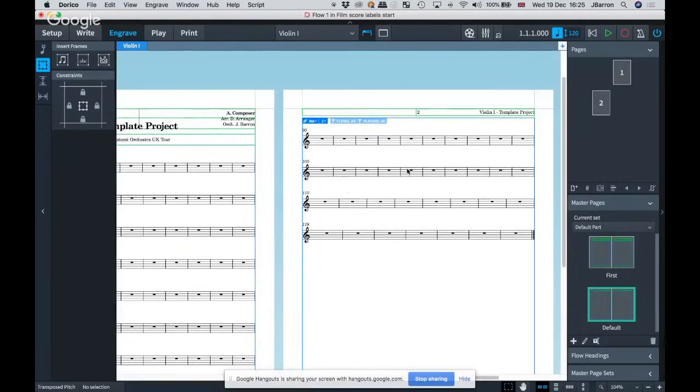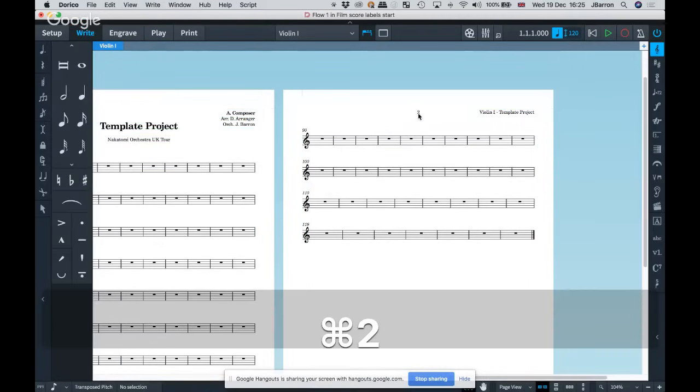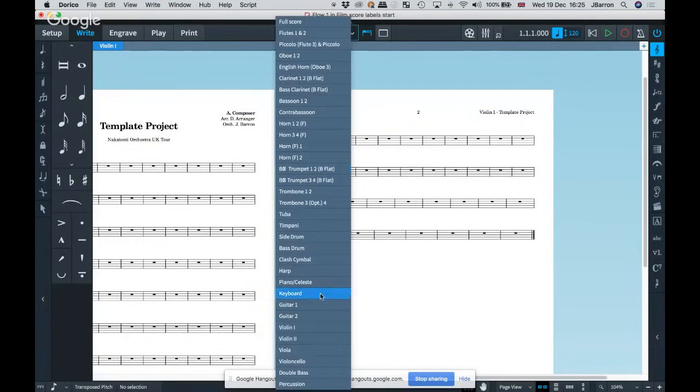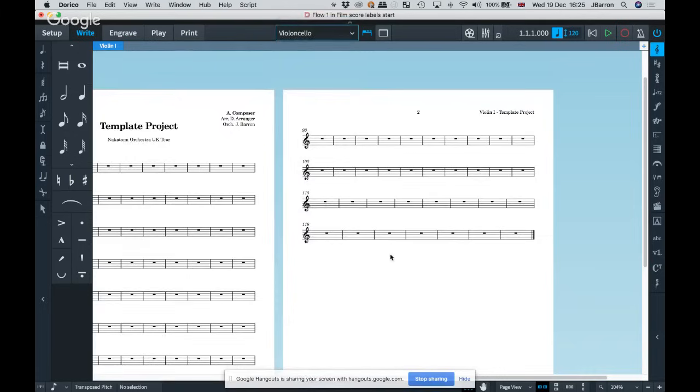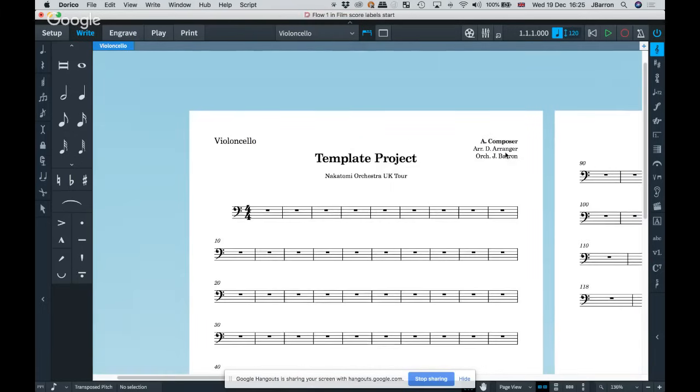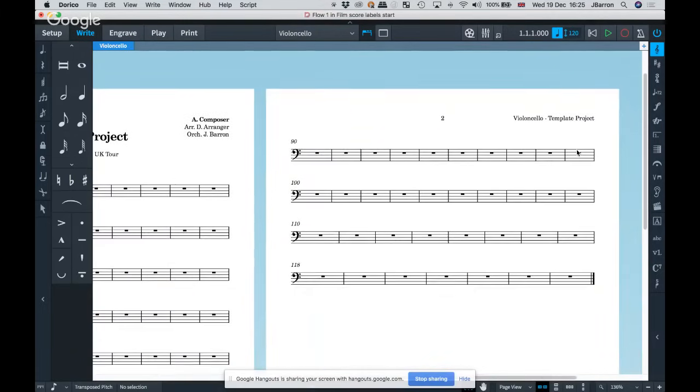So here's the violin part, and they've now got all of the same options here, page number in the middle, and everything else labeled. The cello part, they've got all the same details as well. So that's where the templating type of options really come in useful.